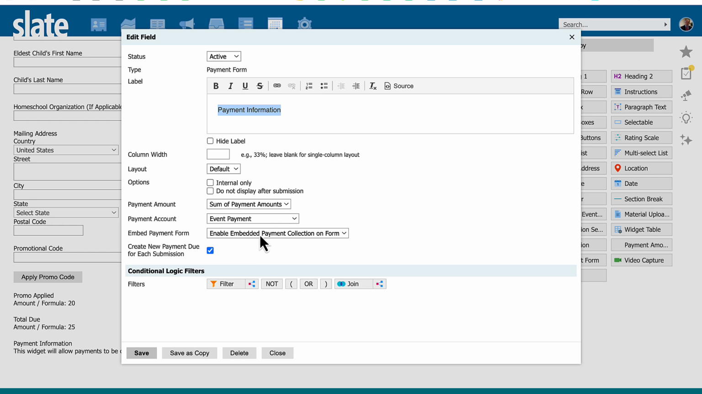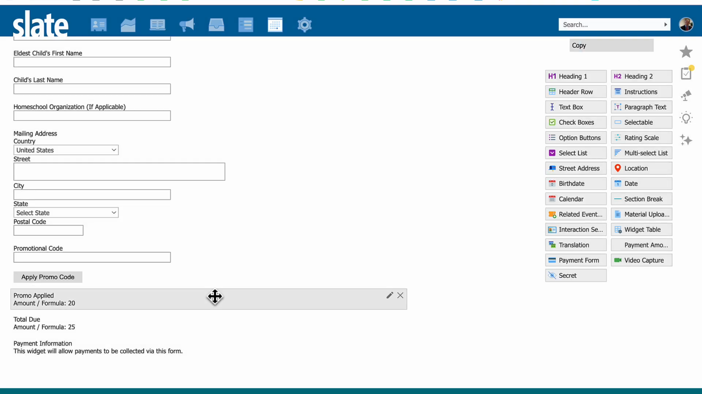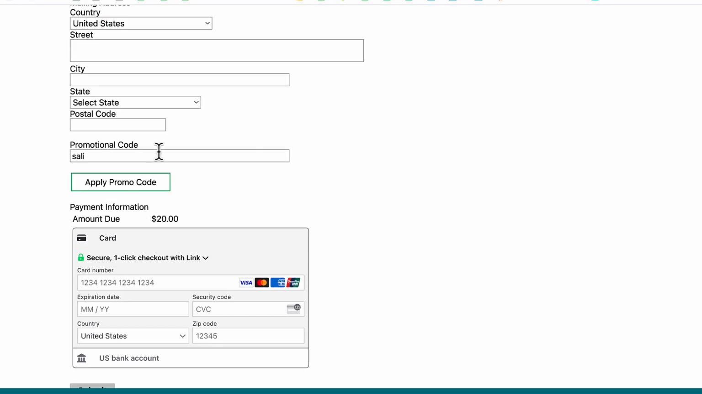Then you select the option for embed payment form. And then you select enable embedded payment collection on form. And then you also put this, create a new payment due for each submission. Then you press save. And once you set all of these, the form, once you have activated it, is ready to be used. And then you can go in here. And if I don't have a coupon, it'll give me 25. If I put my valid code here and apply it, it'll be 20.